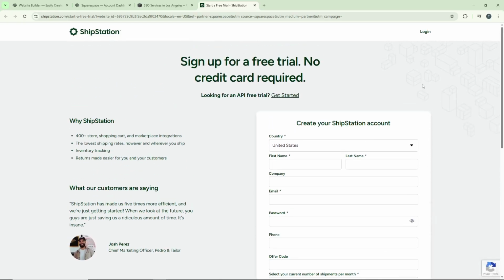After you've successfully logged in or signed up, the integration will automatically be completed. ShipStation will sync with your Squarespace store, pulling in your orders and allowing you to manage all your shipping needs directly from the ShipStation dashboard. You'll now be able to process orders, print shipping labels, and track packages without having to manually enter information. And that's it. You've successfully integrated ShipStation with your Squarespace website, and you're all set to start managing your shipping more efficiently.